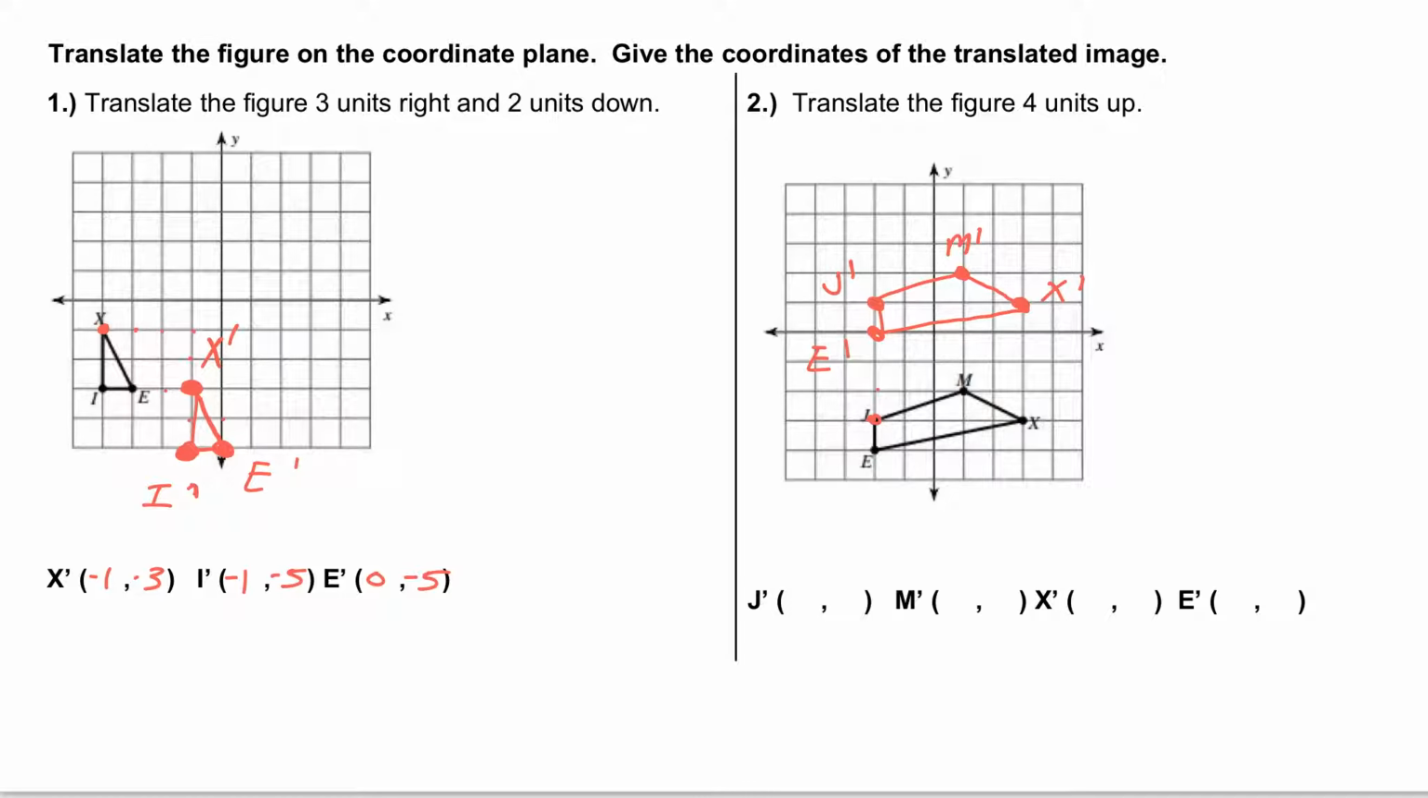So let's go ahead and give our images for the translated figure there. So J prime is -2, 1, or left 2, up 1. For M, we are going right 1, up 2, so that's 1, 2. For X, we have X prime, right 3, up 1, so that's the point 3, 1. And for E prime, we have the point left 2, up 0, so -2, 0.